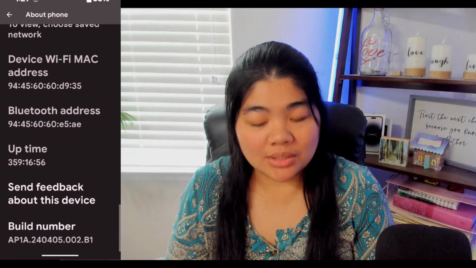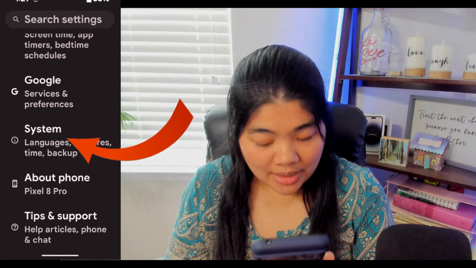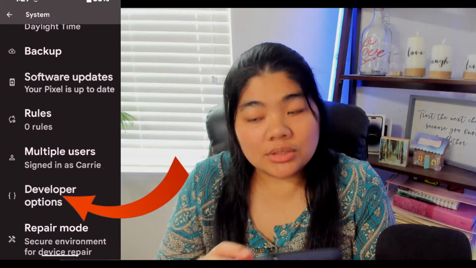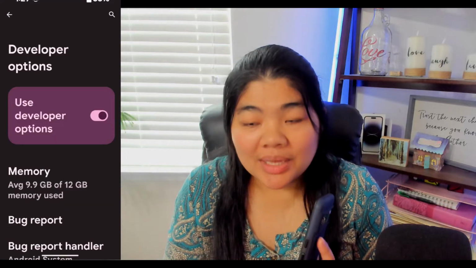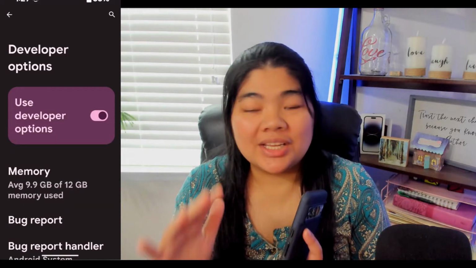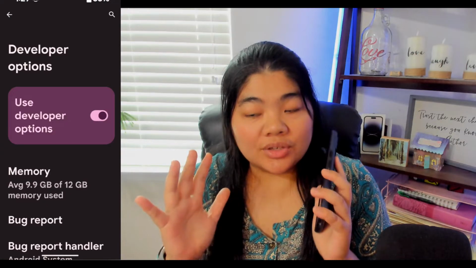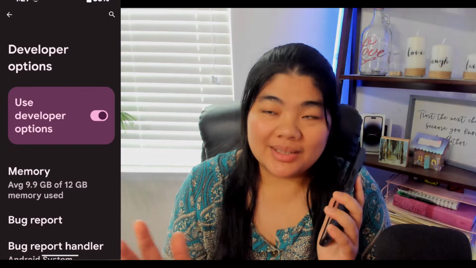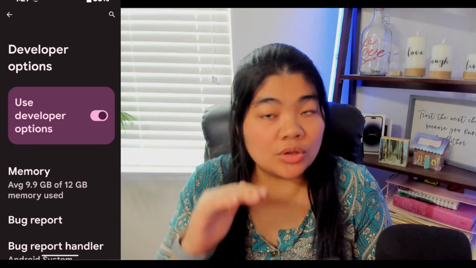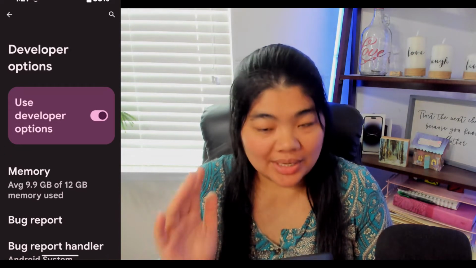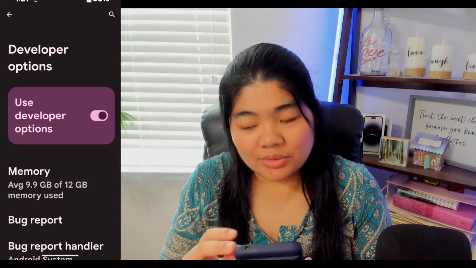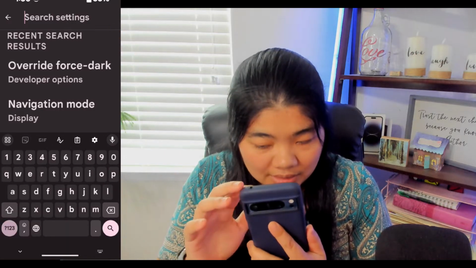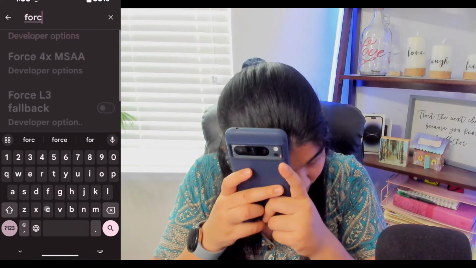Once developer options are on, you can go back and go to System, scroll down, then go into developer options. I would highly recommend playing with this at your own risk, and if you're uncomfortable with breaking something on your phone, maybe don't play with it. You can scroll all the way through this list, but for me, I don't have time for that, so I just go to the top and I tap on search. And then I write force.